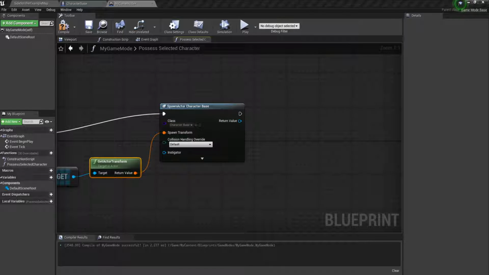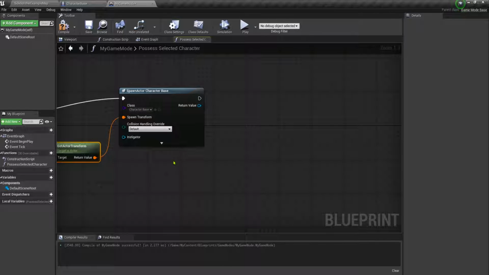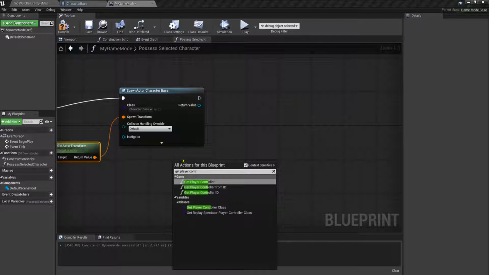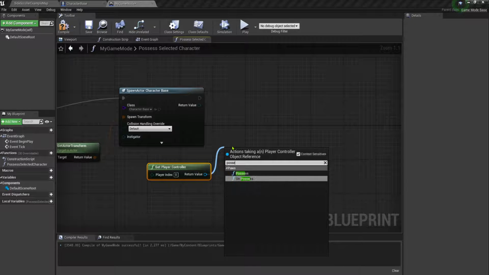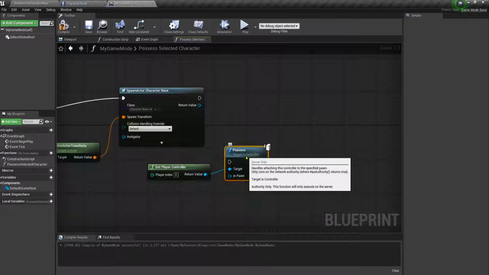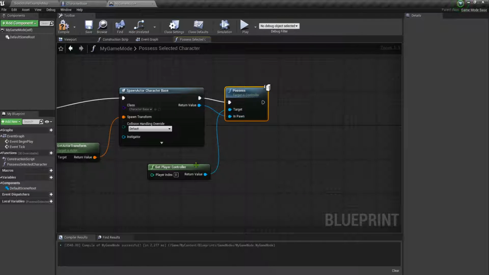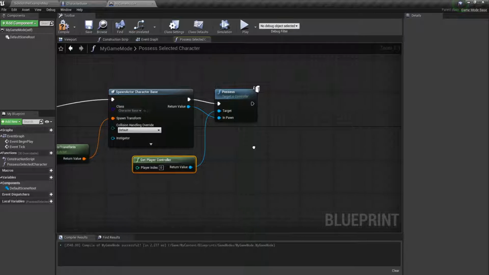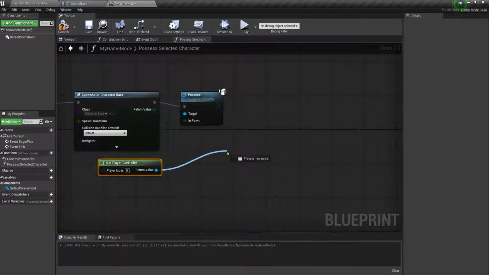Okay, so the next thing we're going to do is we need to be able to possess this character now. So the way you do that is you're going to right click and say get player controller. So the very top one there. And from there, we're going to say possess. So we want to possess this character. So this will be the end pawn. Okay. So our controller now, which is us, should be able to possess the target or the pawn, which is this character here.